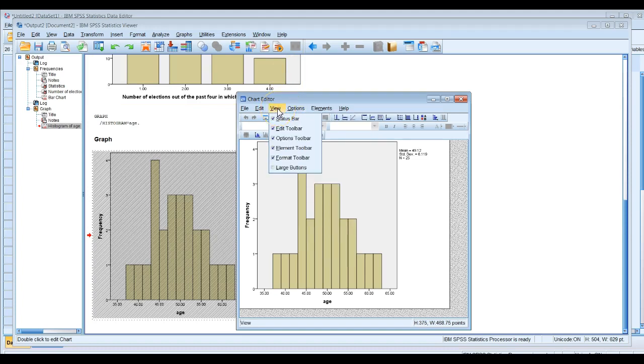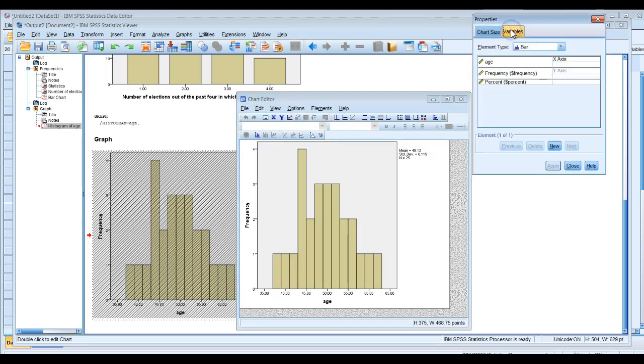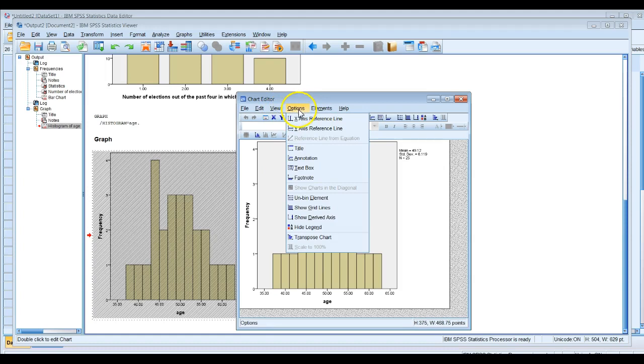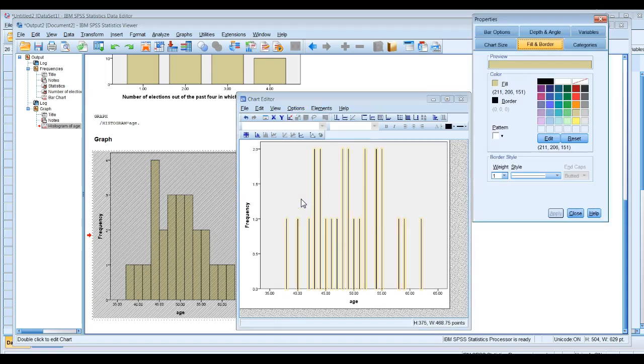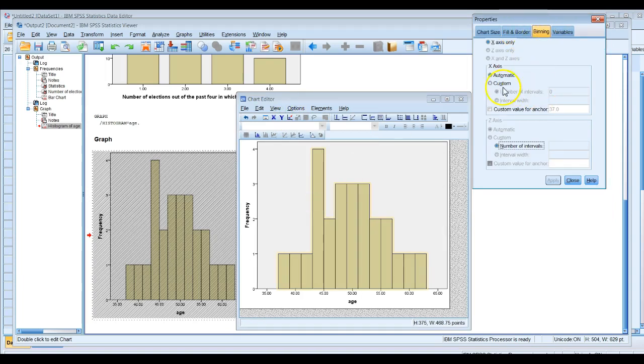but we're going to go to Edit, Properties. Okay, so under Chart Editor, Edit, Properties. And this is different than the way it was a minute ago, so bear with me. Let's try this. Let's go to Options, Unbin Element, and then go back to Options, Bin Element. This should work. Yeah.